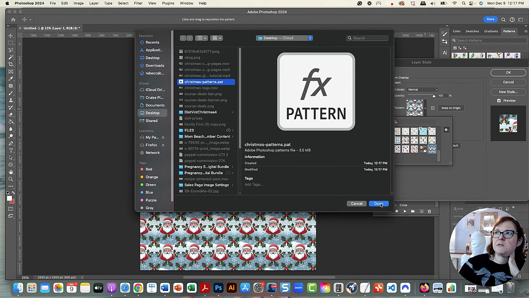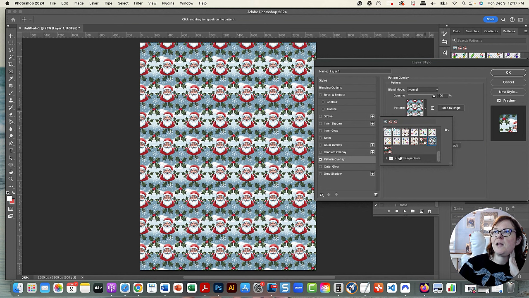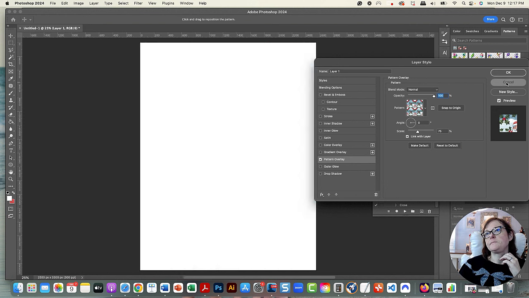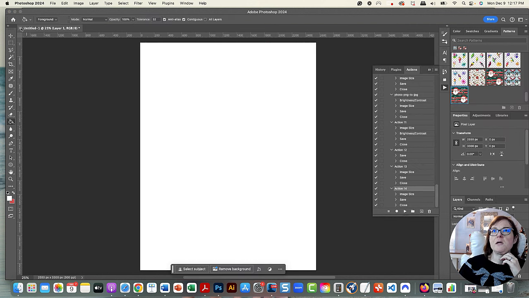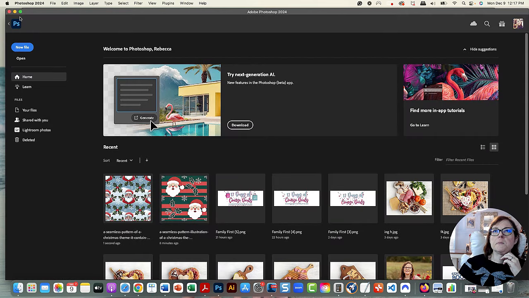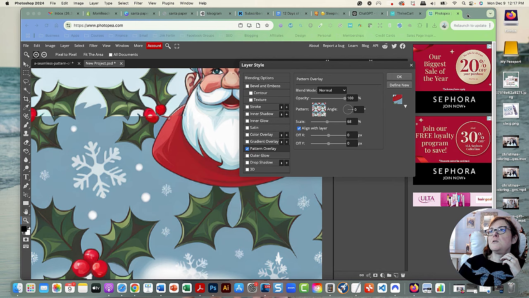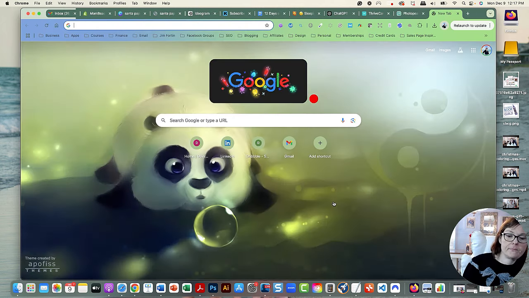So now this pattern file is here, and I can load it. And look, it added the patterns for me. See, the patterns are here under Christmas patterns. So now I can just keep using these. Or if I sell this .pat file, then other people can use it too with their Photoshop. So it's a great way you can make money with Etsy or other platforms, by making and selling patterns. And you can even use them on print on demand.